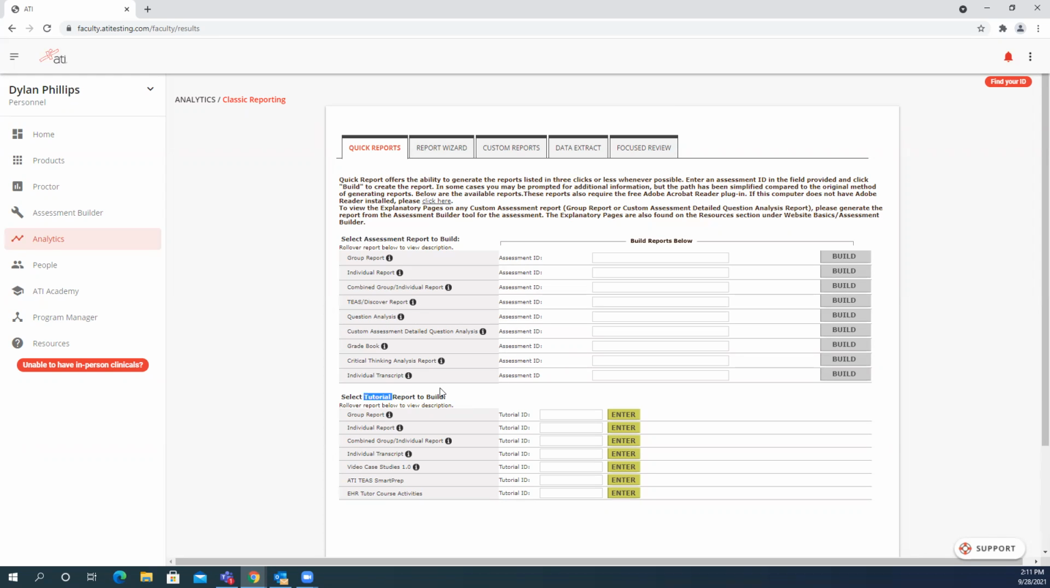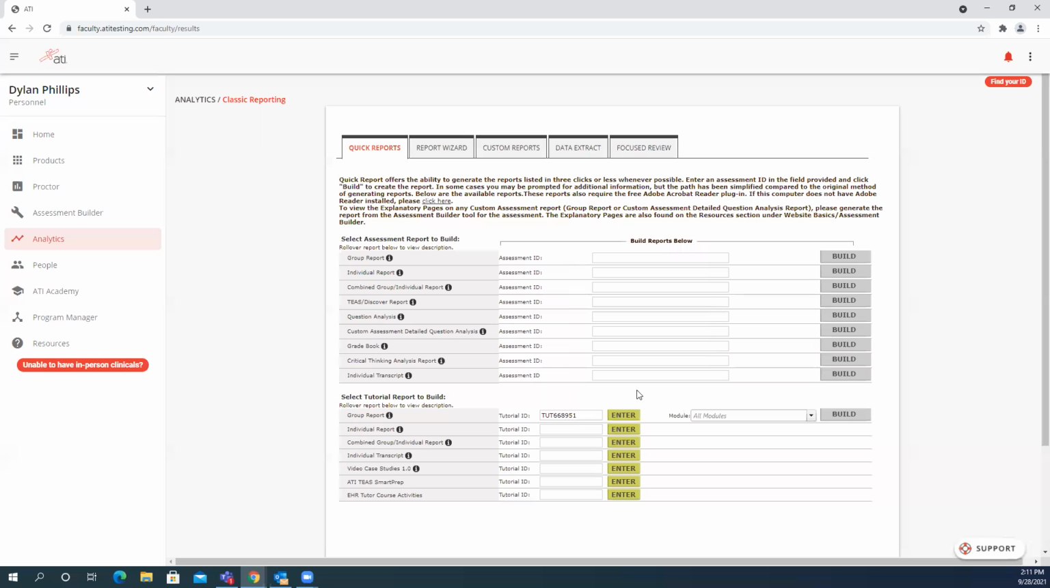Video case studies is a tutorial. So with that ID that we pulled, we would drop it into one of those blanks here. We have group reports, individual reports, combined reports. I'm going to build a group report by pasting that ID that I pulled earlier into that blank. I'm going to click enter. Now it's going to prompt you to choose a module. The default is all modules. I'm just going to warn you, if you want to pull that report, you better click build and then go get some coffee or dinner, or maybe even go away for the weekend. It will take a while to build. So I'm just going to choose one module right now. I'm going to choose acid base imbalances, and I'm going to click build.